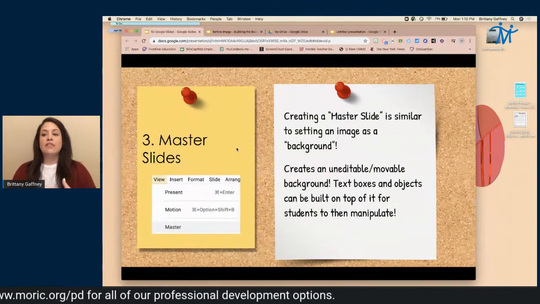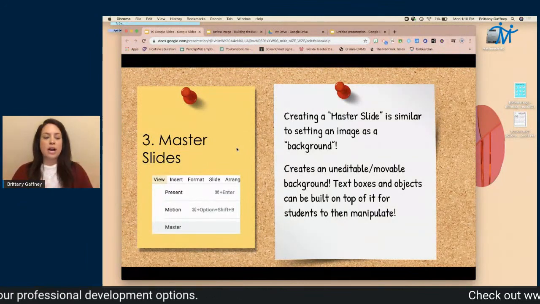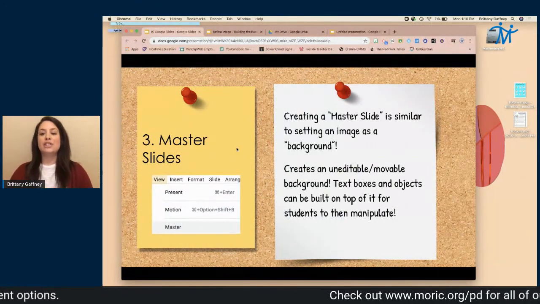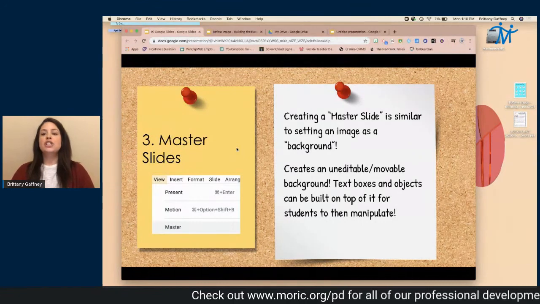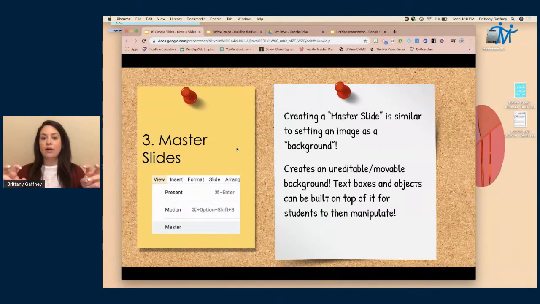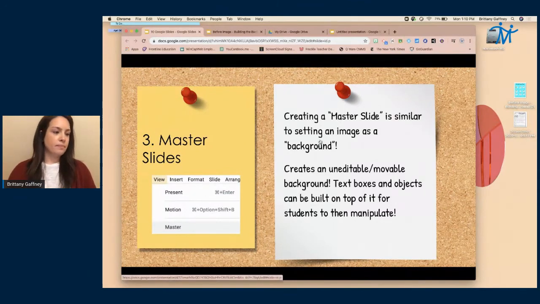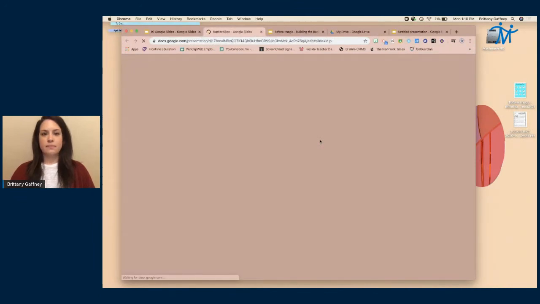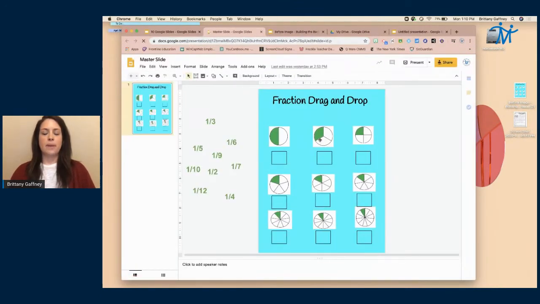The second way to get those pictures as a background and not touchable is to create a master slide. Okay, so it's similar to setting the images as a background, so they become uneditable and unmovable for students. So I'm going to walk you through that. Okay. So you'll notice I have this made, it's kind of the same activity, right? I don't want students to be able to move this part around. So I'm going to show you how making a master slide may work for you as well.